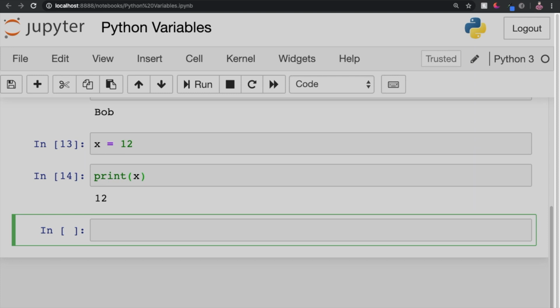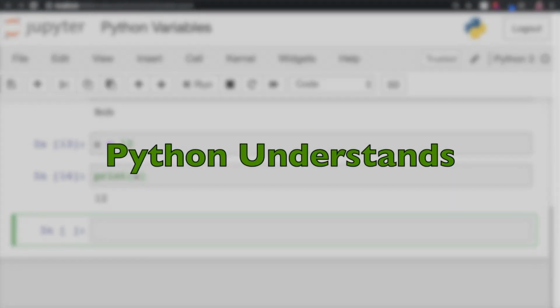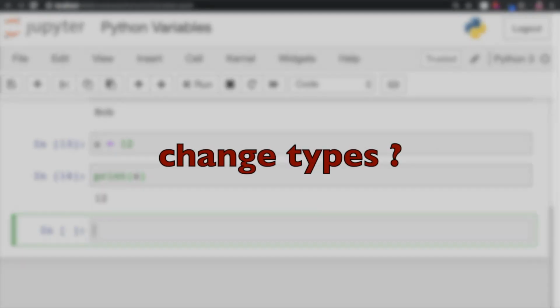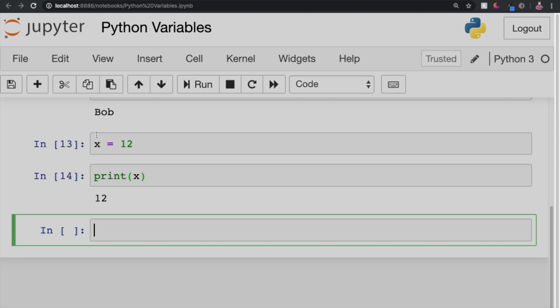Here we have assigned the variable x. We have not mentioned any type for it, but Python understands it to be a whole number or an integer type. We can even change the type of a variable after it has been set. Let's change the value of x to Tom.